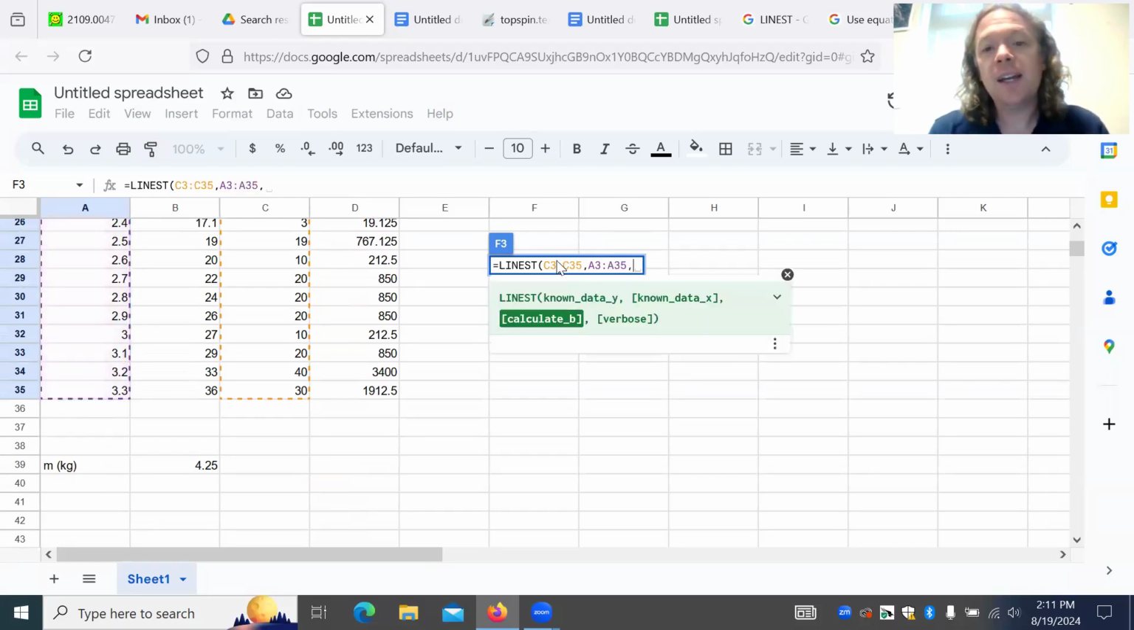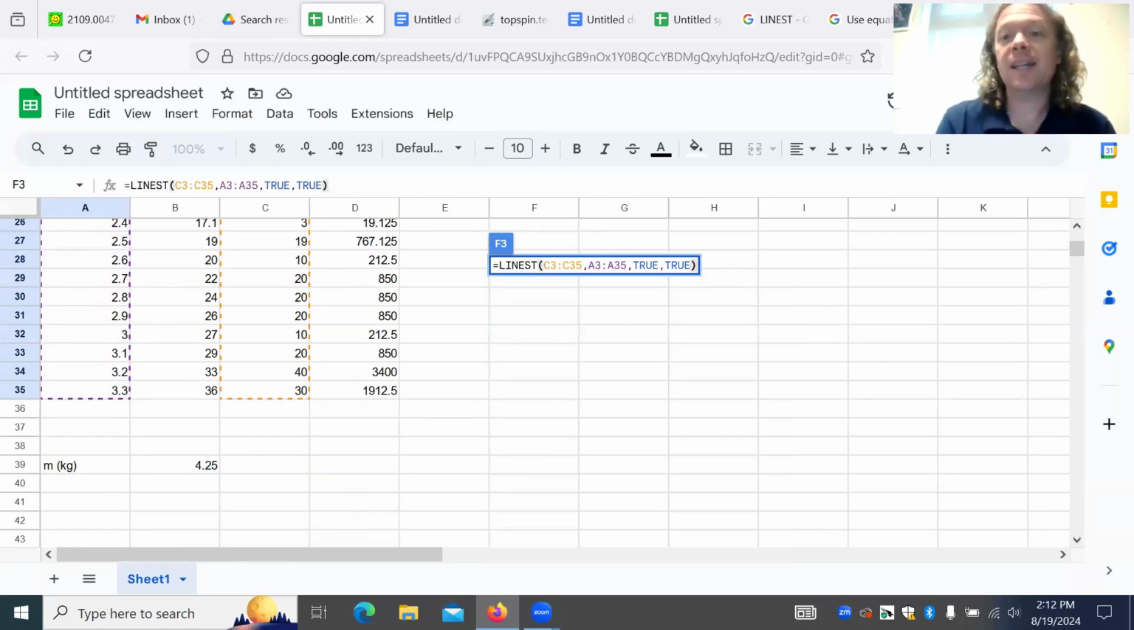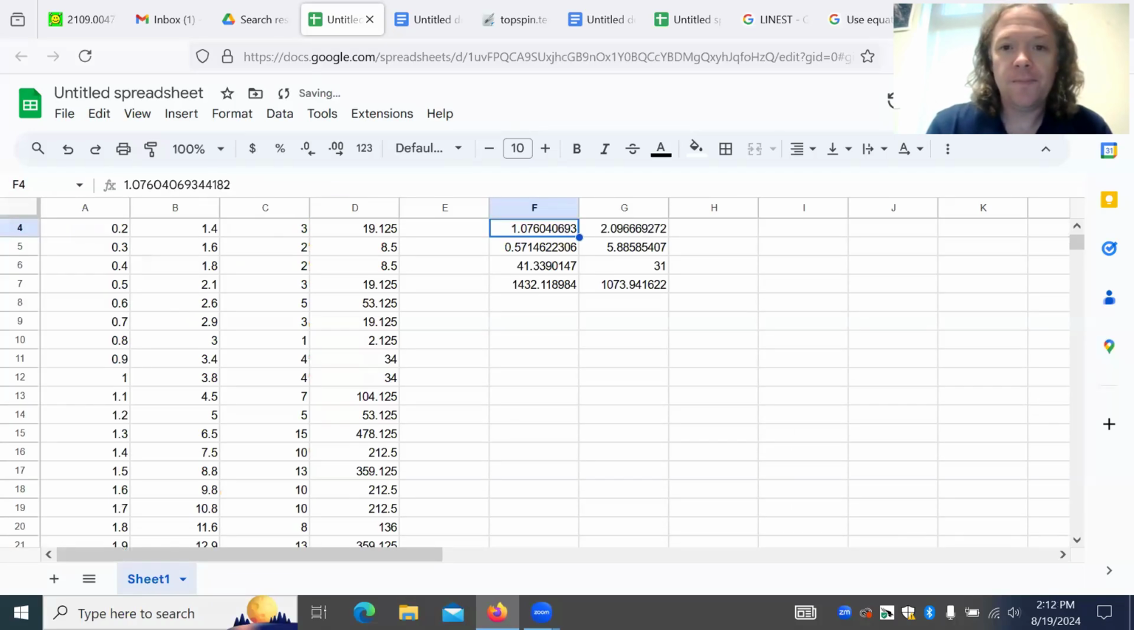So for the next two things, in principle, you might need to go to the internet to figure out what calculate B and verbose are. I'm going to take a guess that they are true/false flags. Like yes, calculate B, which is the intercept, mx plus b, or yes, calculate verbose. So what I'm going to say is true, true. And I think that's the right way to use this function, but I will show you how to check it in a minute. So let's hit enter.